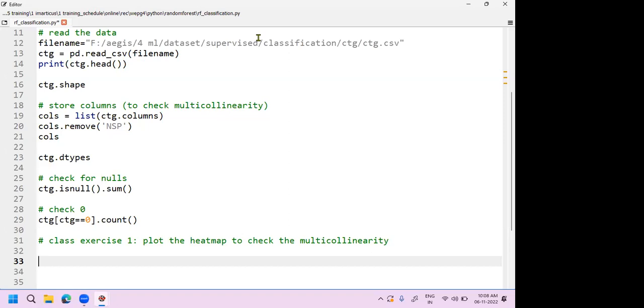All equals. The remove function will remove and update automatically. If you explicitly assign it, it gives null.